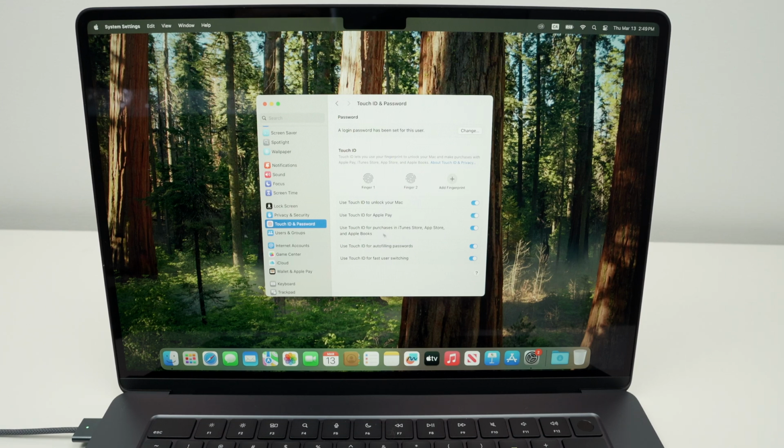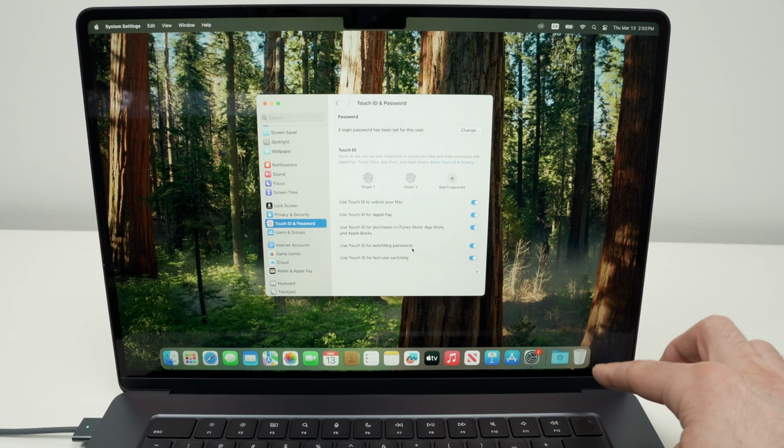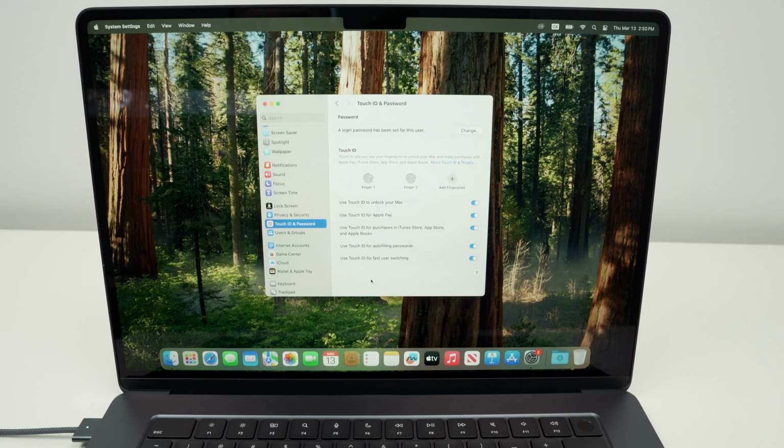Then you have Touch ID for purchases in iTunes, App Store, or Apple Books. Do you want to use Touch ID for auto-filling passwords? So if you're on a website and you have passwords in your keychain, you simply need to tap over there to be able to unlock the password. And then you have use Touch ID for fast user switching. So you can turn these on and off as you want, but overall it's enabled at this point and you can start using your computer.